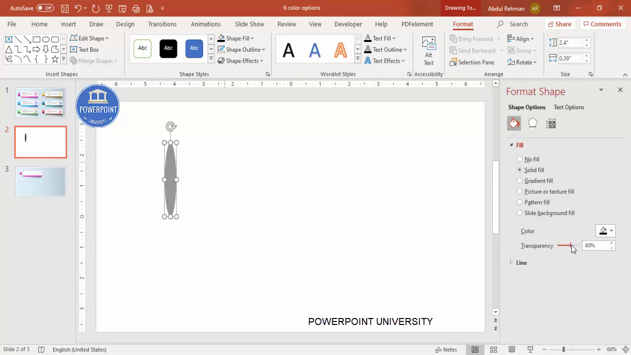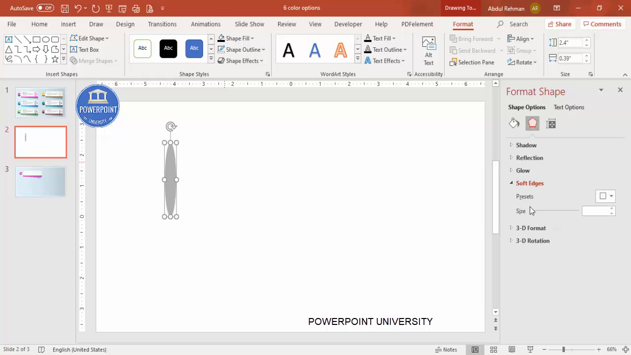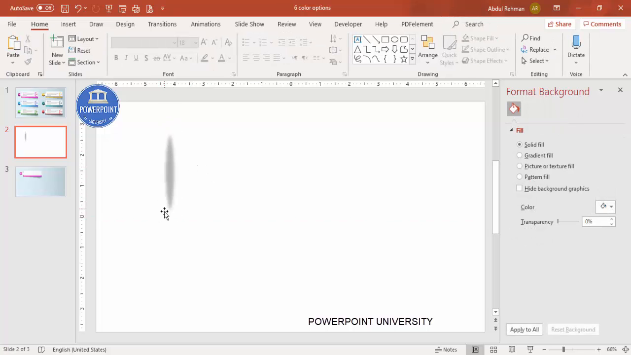Maybe you can increase to 60 or 70%, and then go to effects. Under soft edges, increase it. Maybe you can keep it 8 or 9, and you can further increase the height and width. It looks something like this. And then I'm going to hide one part.